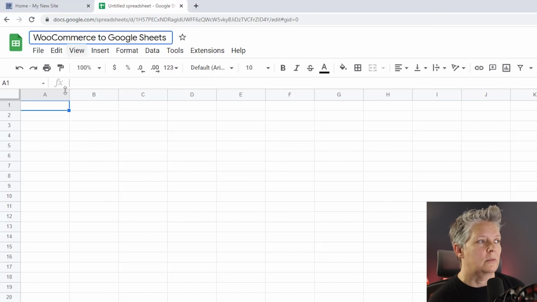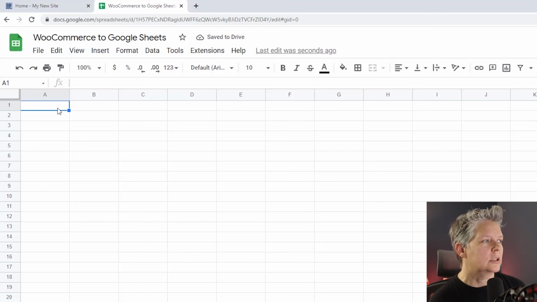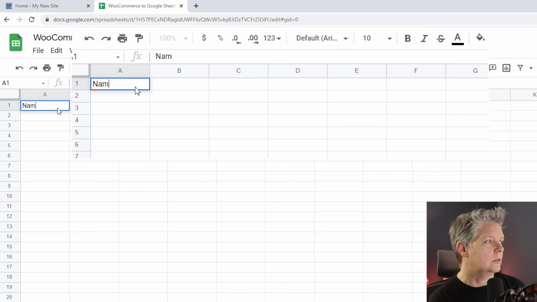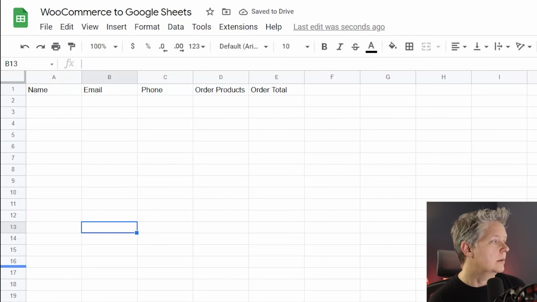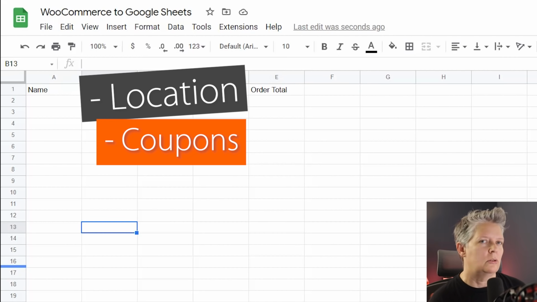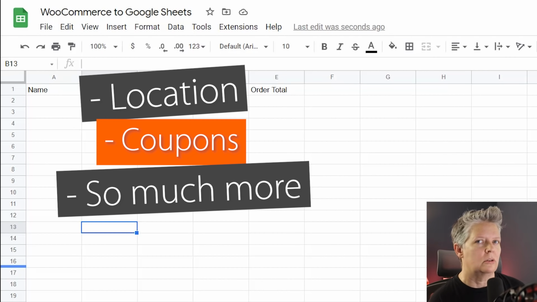You can name it something for your business, and we'll just give it a couple of headings. We'll do name, email, phone, order products, and this is for all the products that have been ordered. Order total, because these are the items that I want to bring over. But the cool thing is you can import all kinds of things like the location, a coupon if somebody used it, and so much more. There's a lot that you can connect with this.